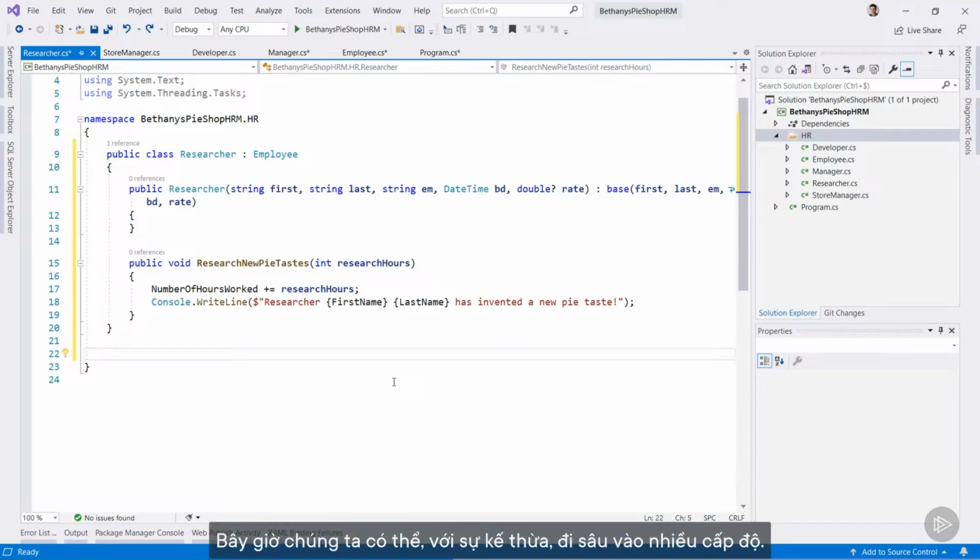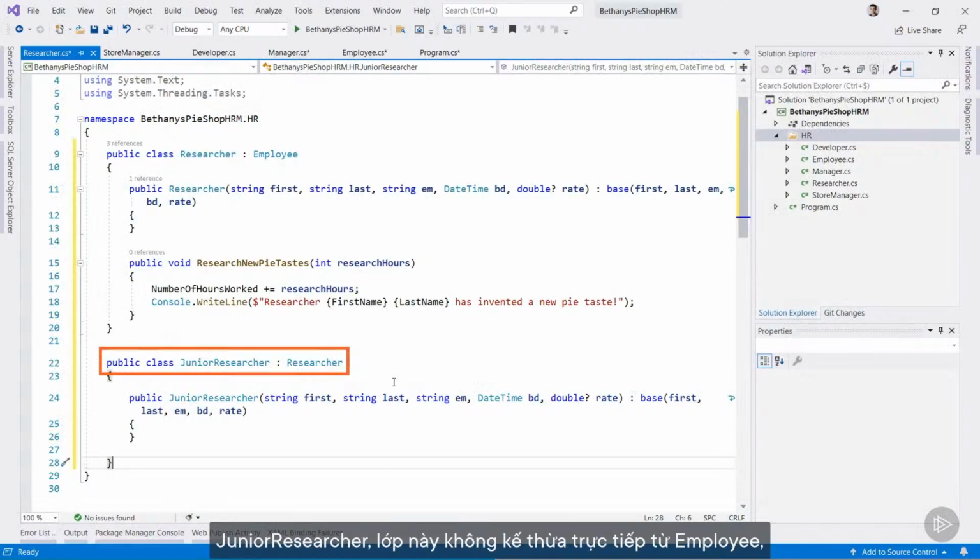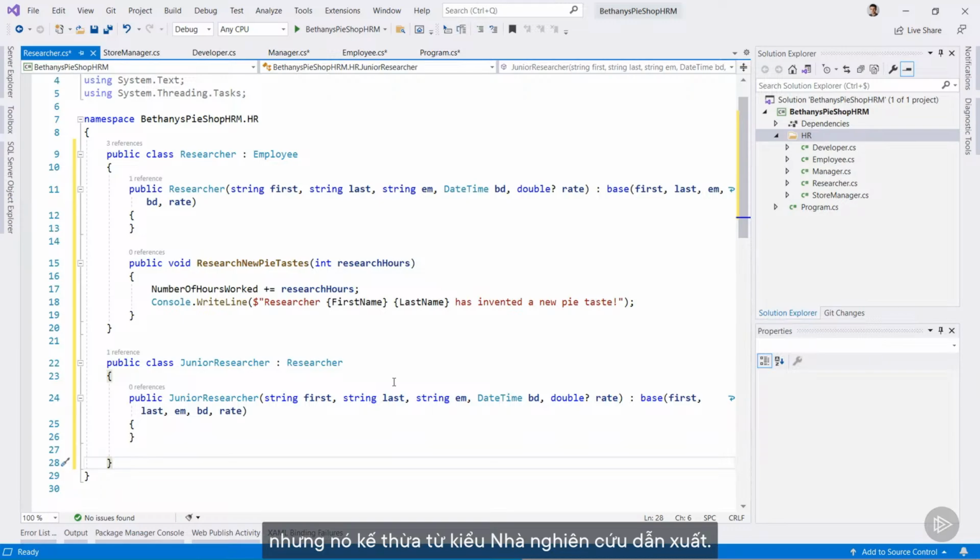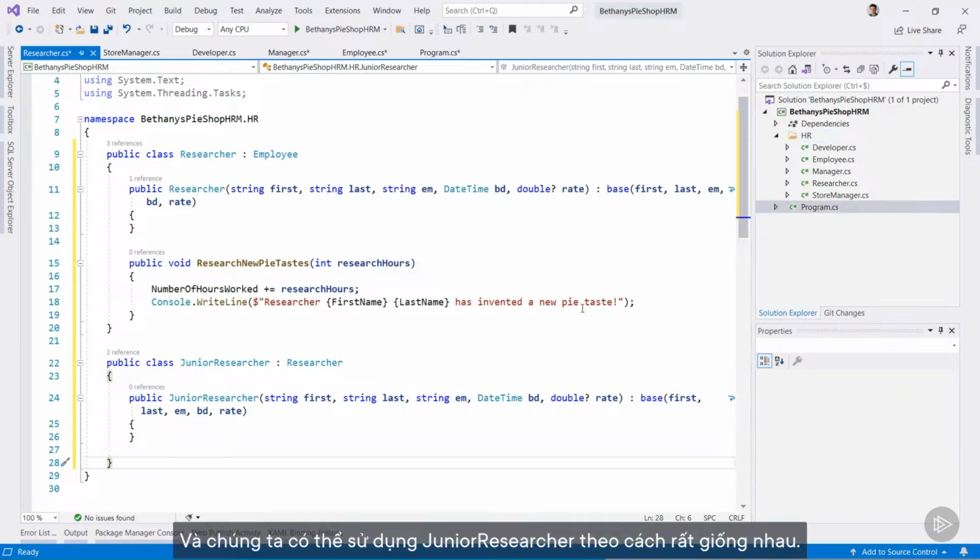Now we can, with inheritance, go multiple levels deep. For example, I can introduce another class, the junior researcher, which does not directly inherit from employee, but it inherits from the derived researcher type. So now I have junior researcher, which inherits from researcher, and researcher in turn inherits from employee. So we can definitely go multiple levels deep. And we can use the junior researcher in a very similar way.